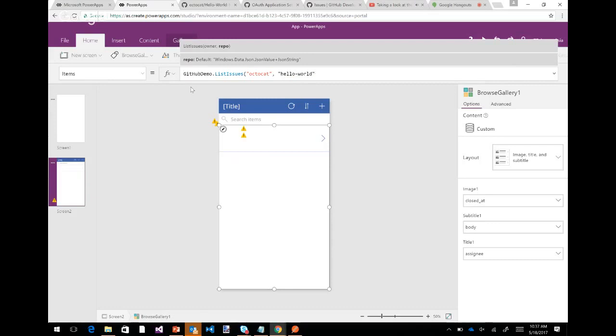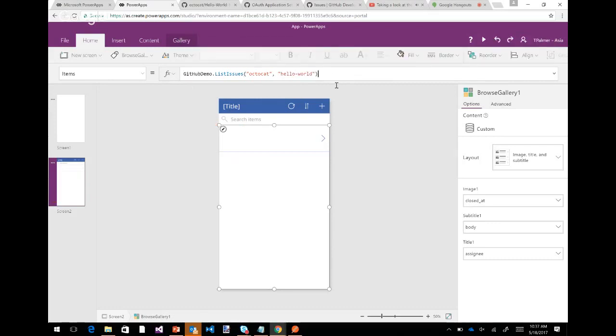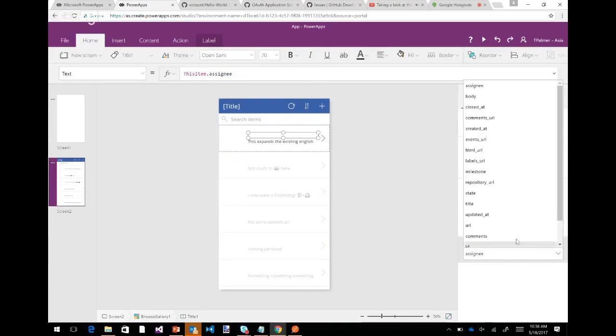And then by closing this function and hitting enter, it's actually going to go out and make that same request that I created 10 minutes ago back in Postman and actually load it into my Power App. And so I'm going to change quickly. So instead of, for example, having the title being the assignee, I'm going to choose the title of the bug.